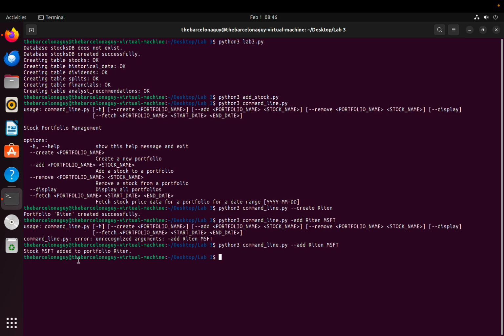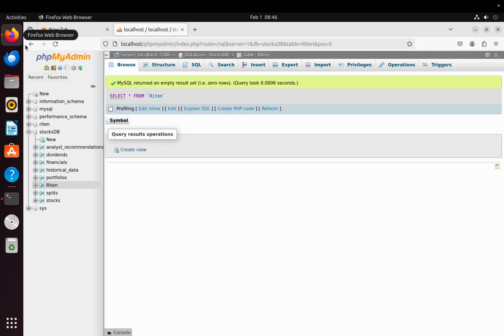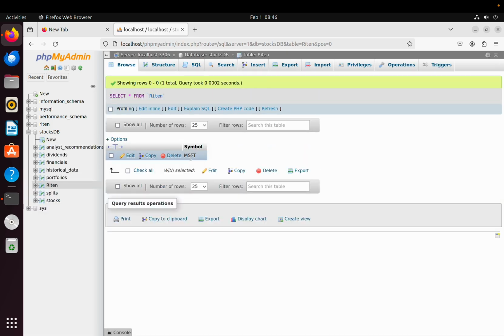Yeah, so as you can see, the stock was added. Let's just check if it was added in our database or not. So here, as you can see, the stock was added.